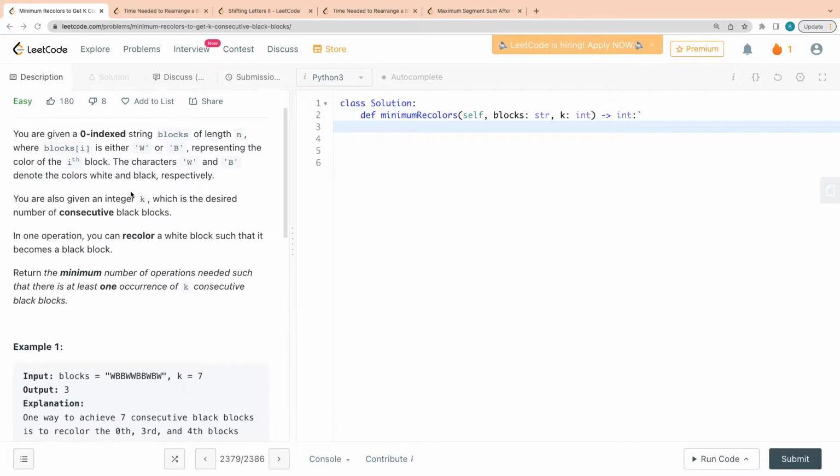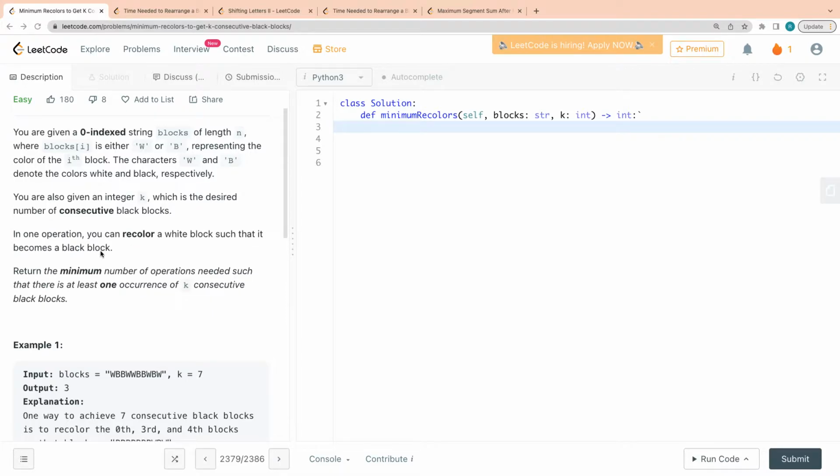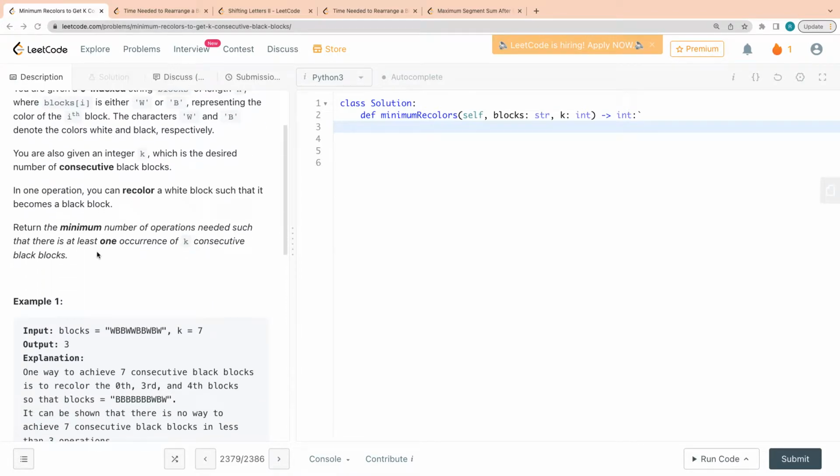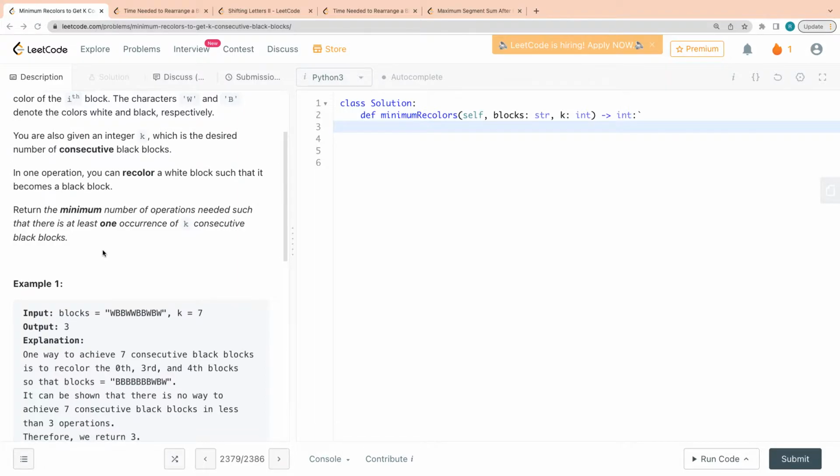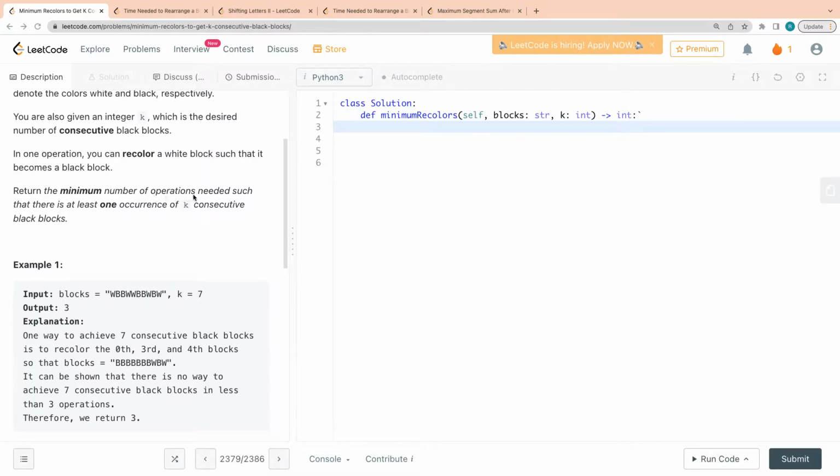Let's quickly jump to the description of this problem. You are given a zero-indexed string blocks of length n, where blocks[i] is either W or B, representing the color of the ith block. The characters W and B denote the colors white and black, respectively. You are also given an integer k, which is the desired number of consecutive black blocks. In one operation, you can recolor a white block such that it becomes a black block. Return the minimum number of operations needed such that there is at least one occurrence of k consecutive black blocks.